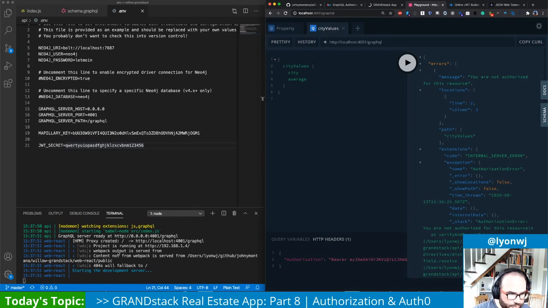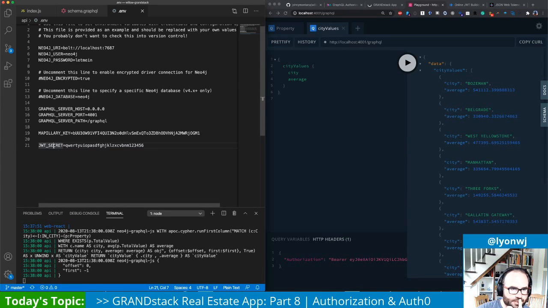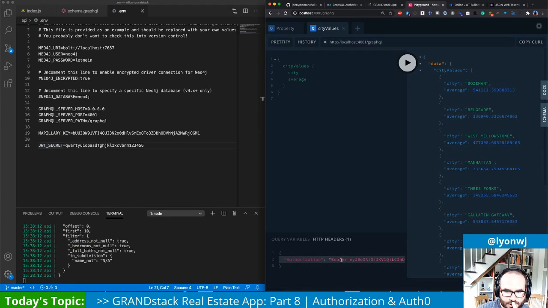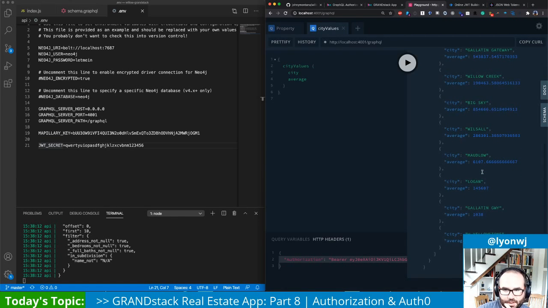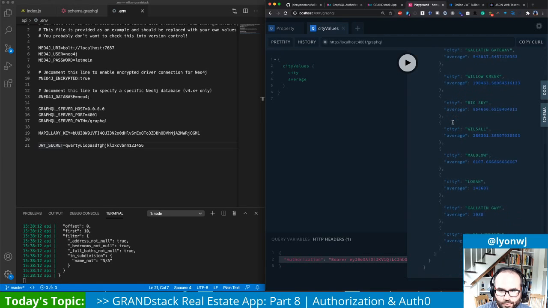Okay, so GraphQL server is ready. So let's try this request again. Cool, and now that we have specified the JWT secret and we're passing this token as an authorization header, now we get back our data that is protected by the is authenticated schema directive. Cool.